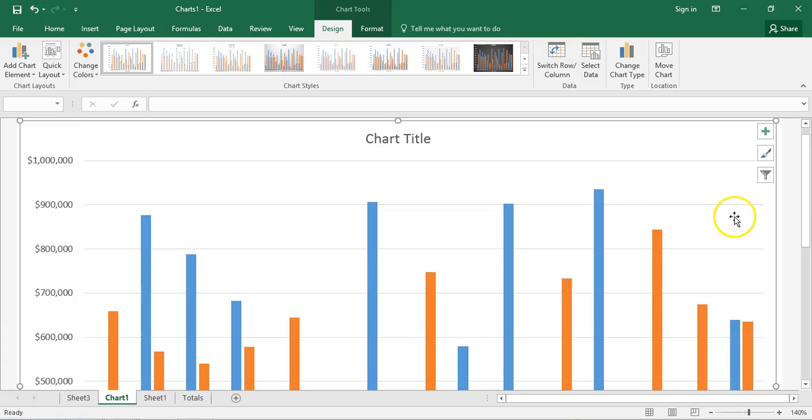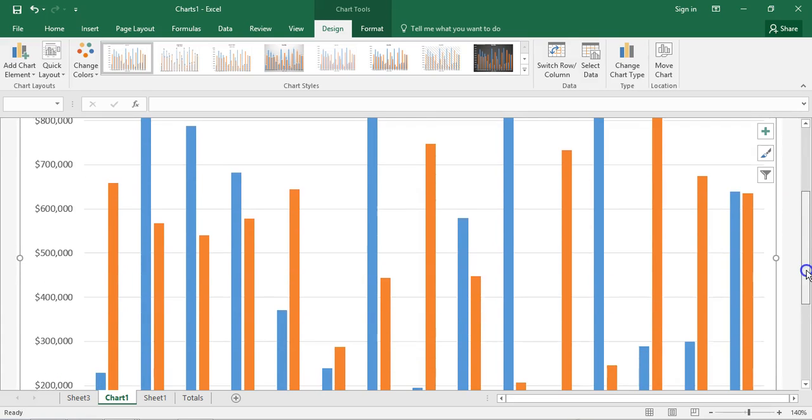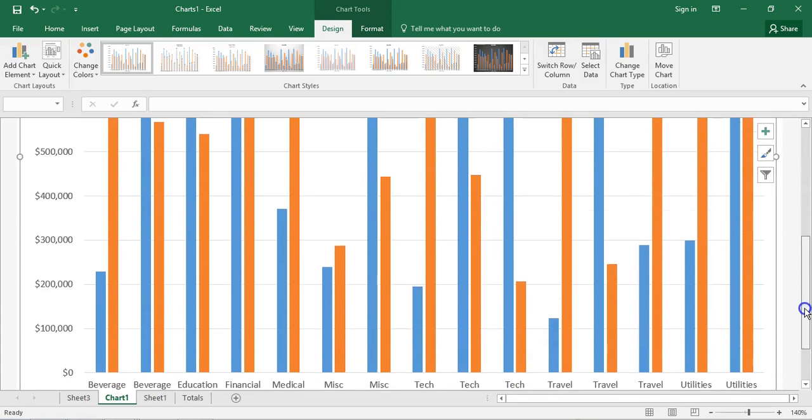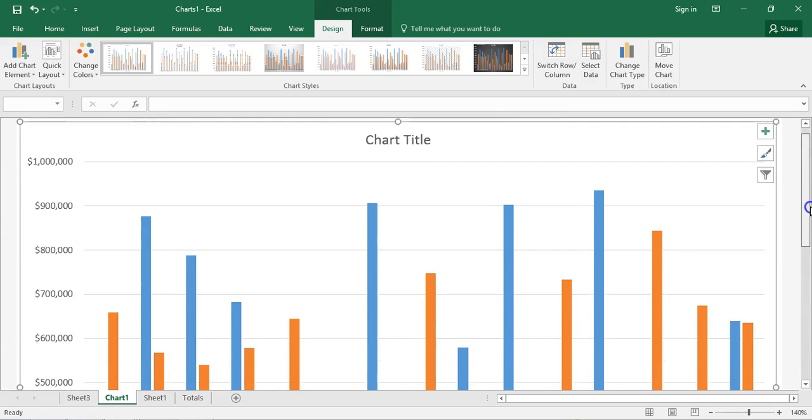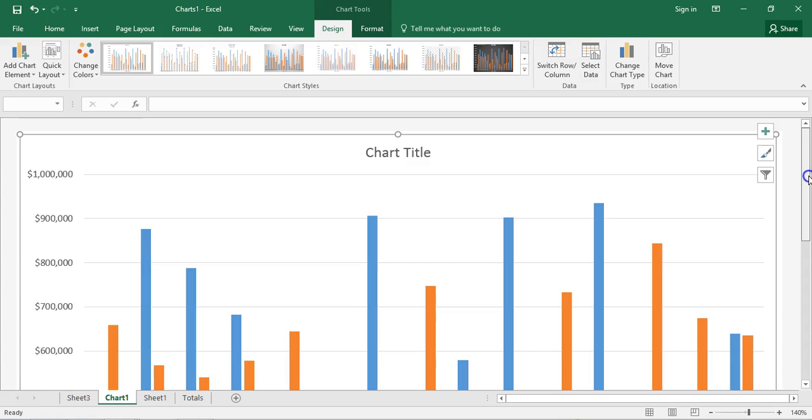Some of you may be asking, why did it insert this particular chart type in my worksheet? And what influences this is the default chart type. So if you want Excel to automatically insert a different type of chart, maybe a line chart or something like that, all you have to do is change the default chart, and that's what we're going to discuss next.